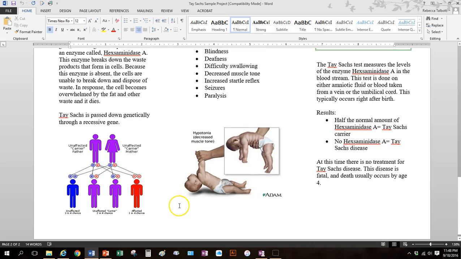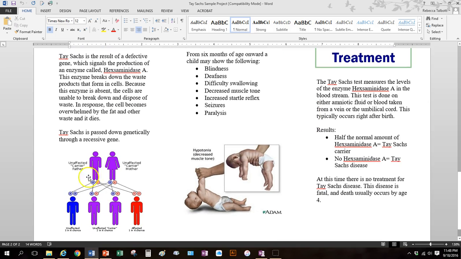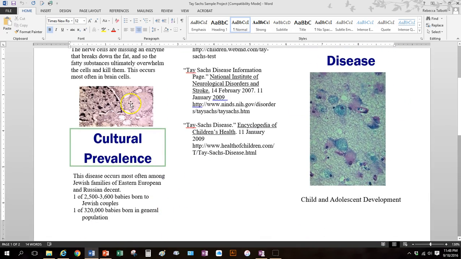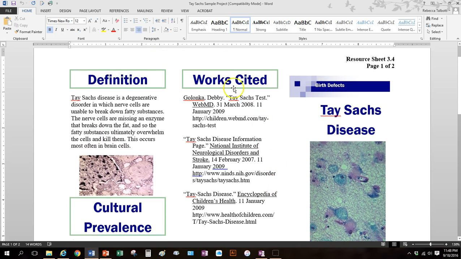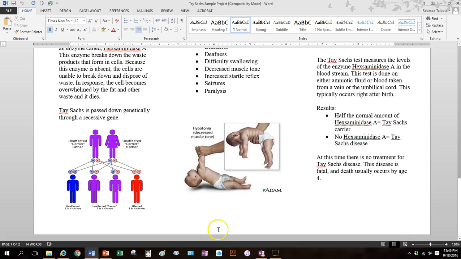You want to look for good visuals that will illustrate causes or symptoms or inheritance or other factors that show causes. This particular one is a visual of the cells, so you can see that the cells are becoming enlarged over time, almost to bursting, because they can't break down the waste that's inside. And then of course you have the works cited here on the back. So this is the kind of thing that you will be creating. So in class tomorrow we will assign the topics, and I'll answer any questions that you have.